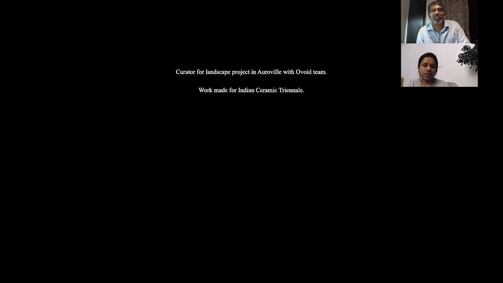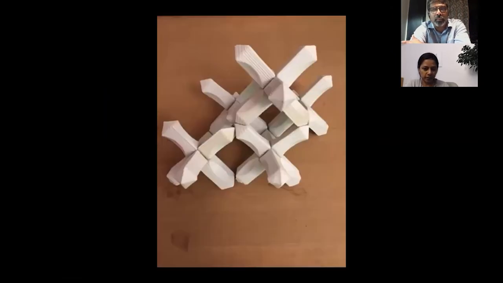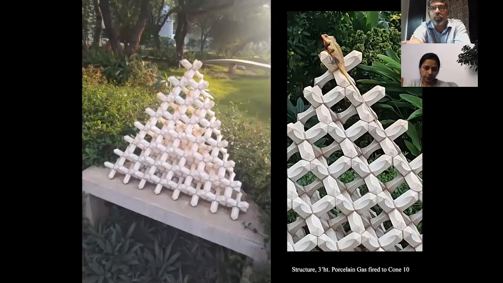And then I was a curator for a landscape project in Auroville with my Ovoid architectural team. I'm also going to share a set of work which I made for the first Indian Ceramic Triennale. These were the pieces that were fired in the gas kiln at Utah State University. This is a 2 feet by 3 feet by 3 feet size chamber. And these pieces were put together at Ovoid and installed at Kalpana in Auroville.